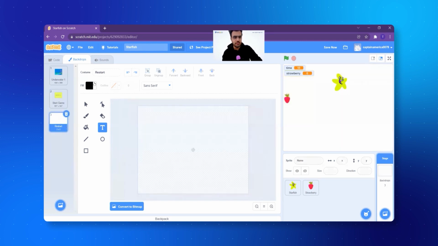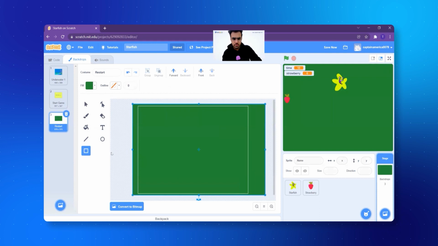Similarly, I will make a restart page. For that, I think I should select a green color. I think a green color would look good, right? Let's select a greenish color and paint the page with it. And here I will make another circle. You can do anything on this page basically. Whatever you want, you can just go with it. Okay, it's totally your choice.